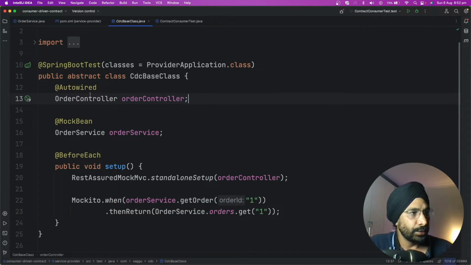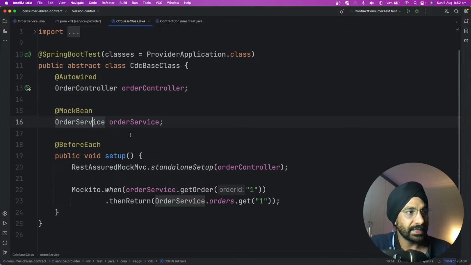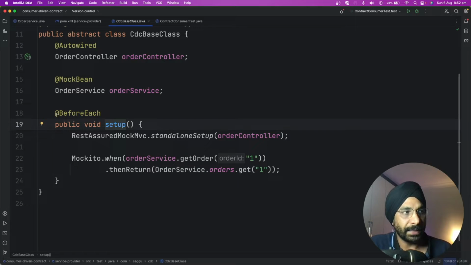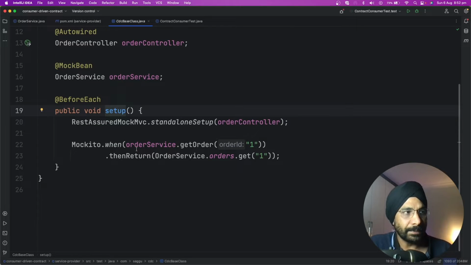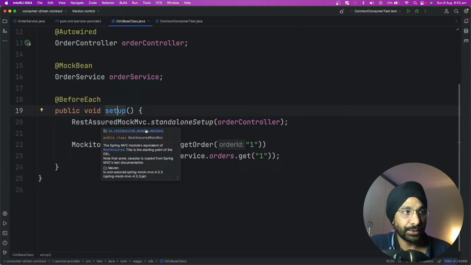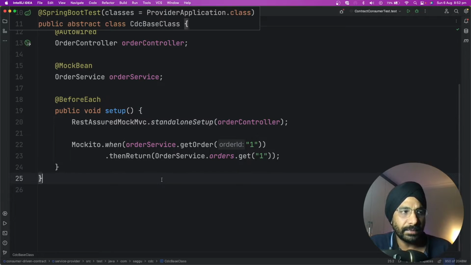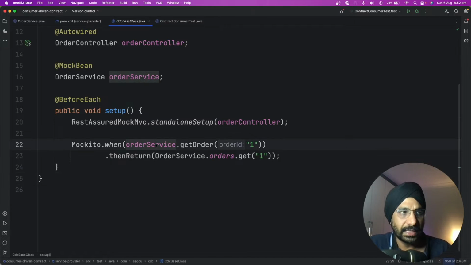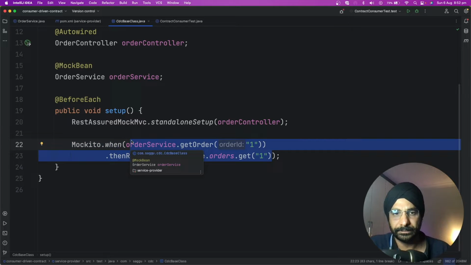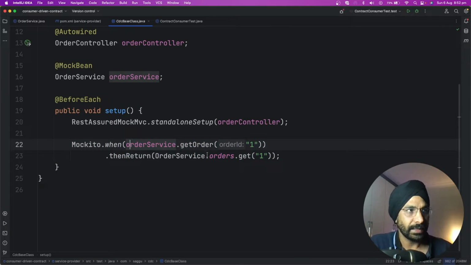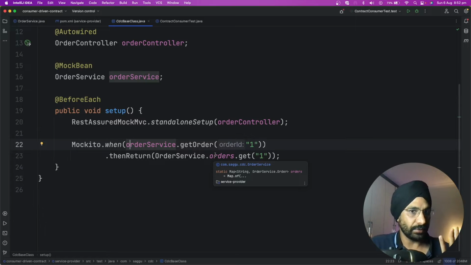So you just simply say, this is my REST controller. This is my service, and then this is the important bit. The setup. In setup, we are saying RestAssuredMockMvc standalone setup. You pass your controller, and then you're simply saying that every time somebody calls the service, I just want to return this stubbed object.